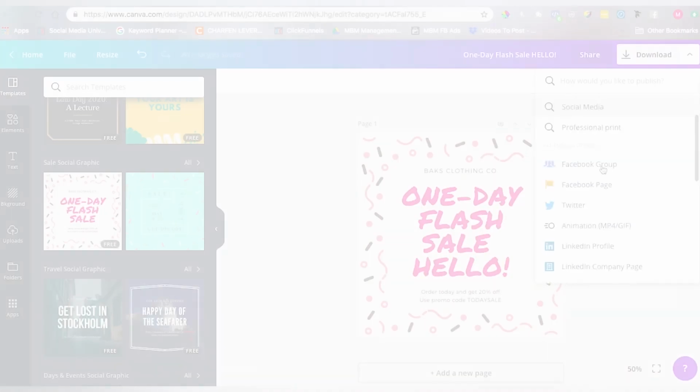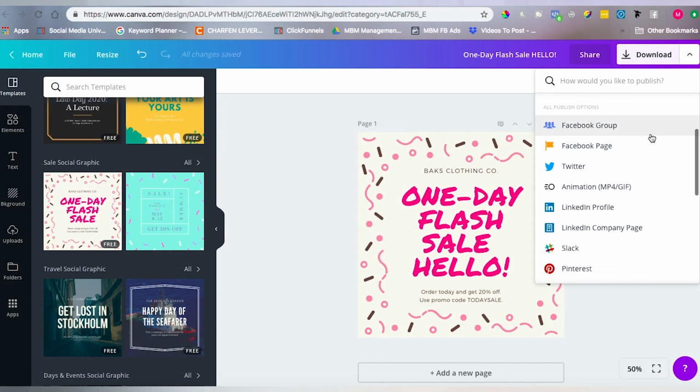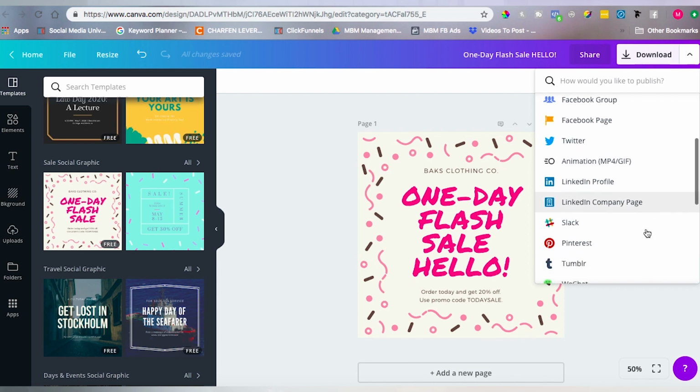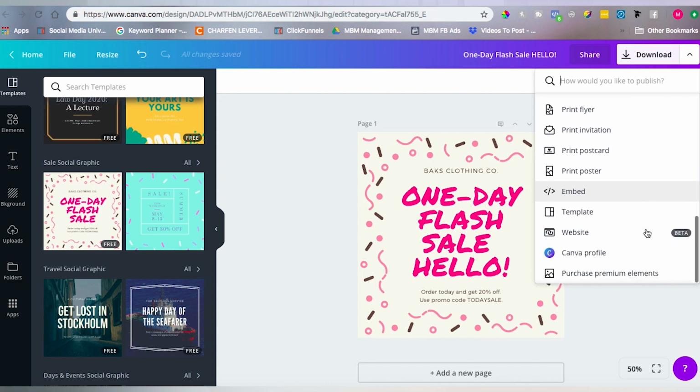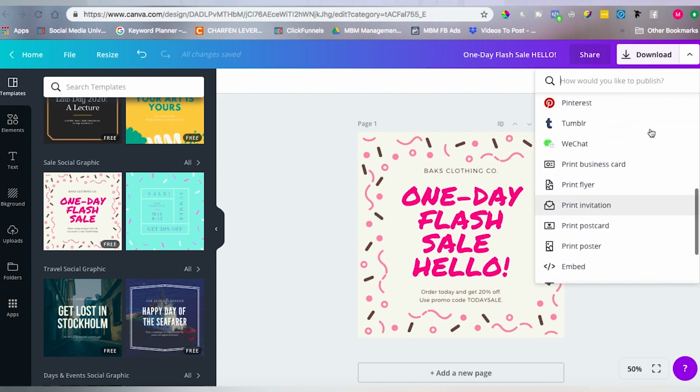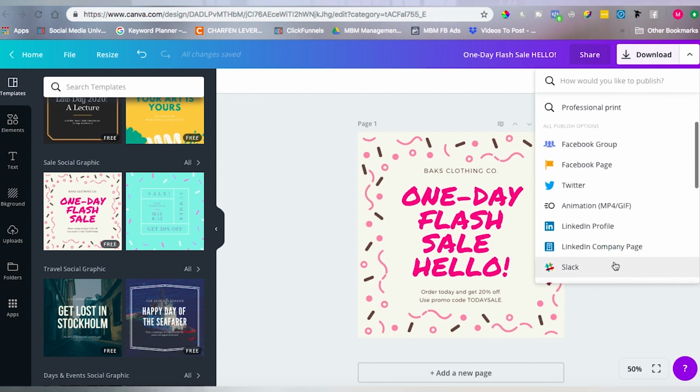So you can download it just like you did before, download different files like a JPEG, PNG, PDF, and even with a transparent background. But here's what's also really cool: you can publish it directly to a Facebook group, Facebook page, Twitter, make it into an animation. That's super cool, and let's try that soon. LinkedIn company page, Slack, Pinterest, Tumblr, WeChat. Oh my gosh, so many options here for what you can publish it to. That is super impressive, and wow, Canva, hats off to you.